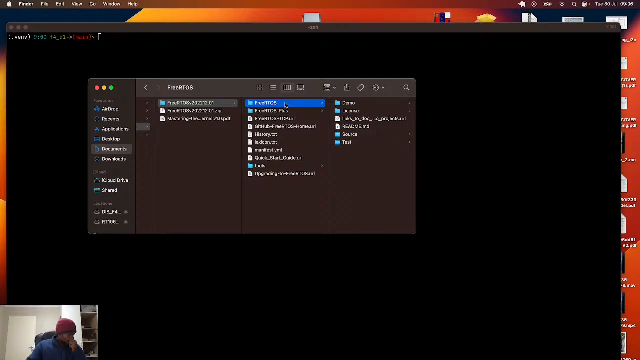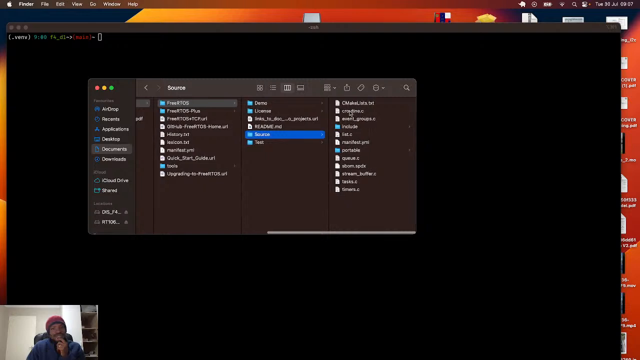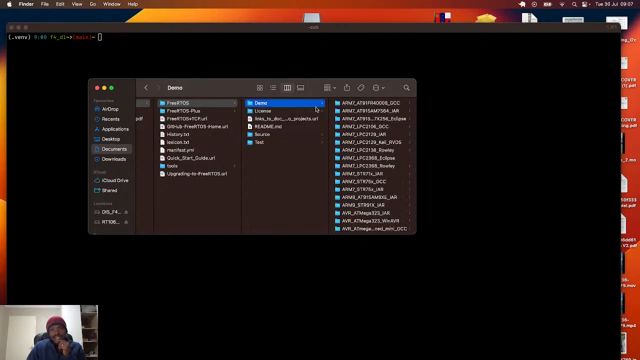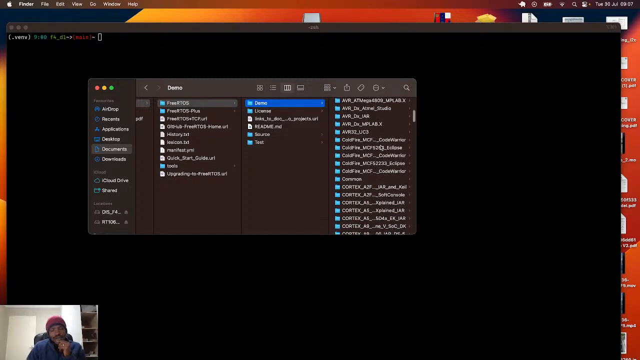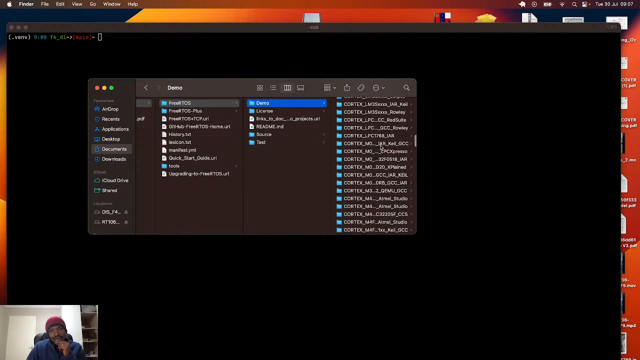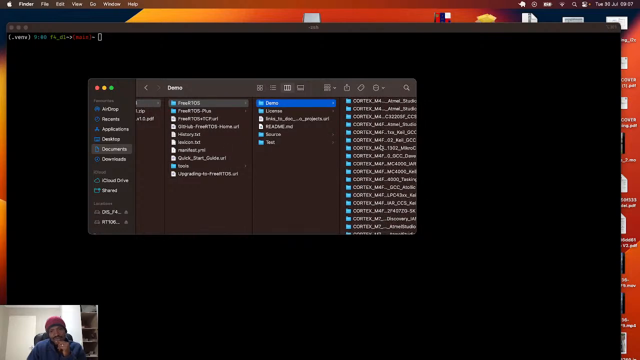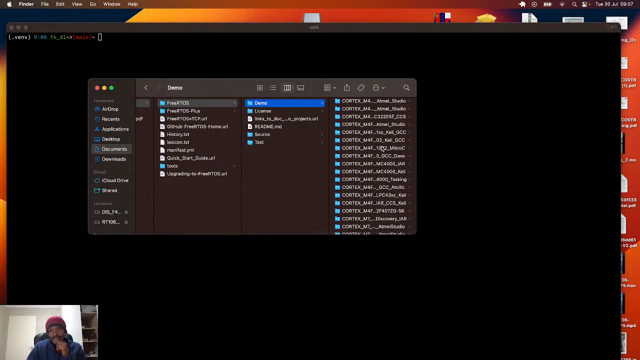Cool. So you've downloaded this, you've gotten it to your machine. You have the source over here, which is the source of FreeRTOS. This is what we're adding. This is the library itself. This is what we will be adding to the application. And then you'll have demo here. We are running on a Cortex M4, if possible, STM32, M4F, something like that.